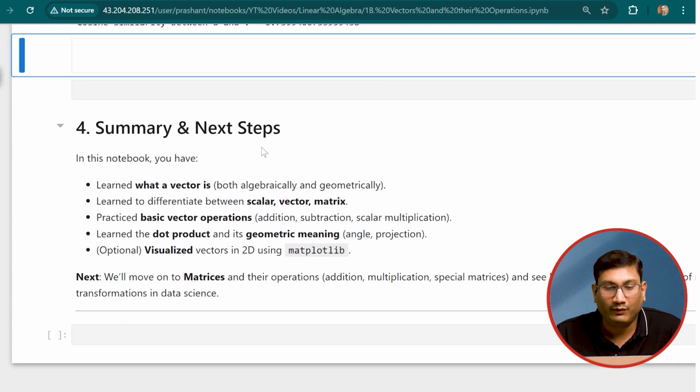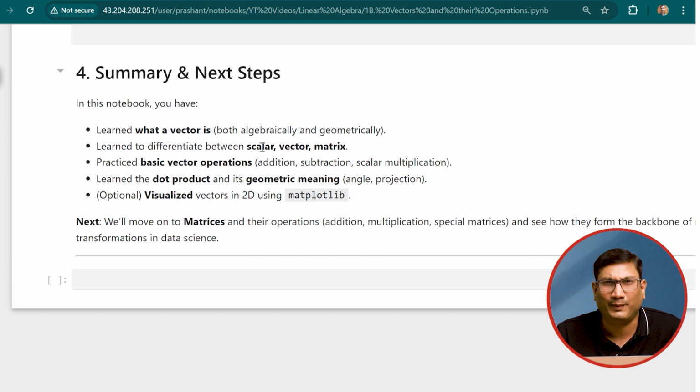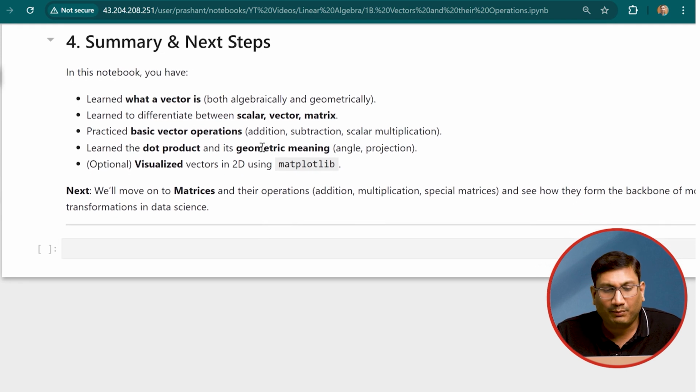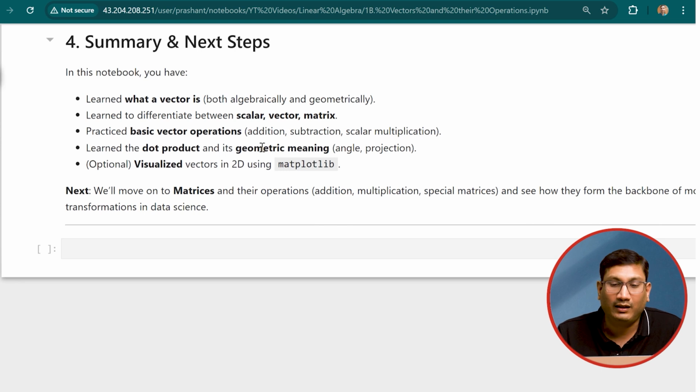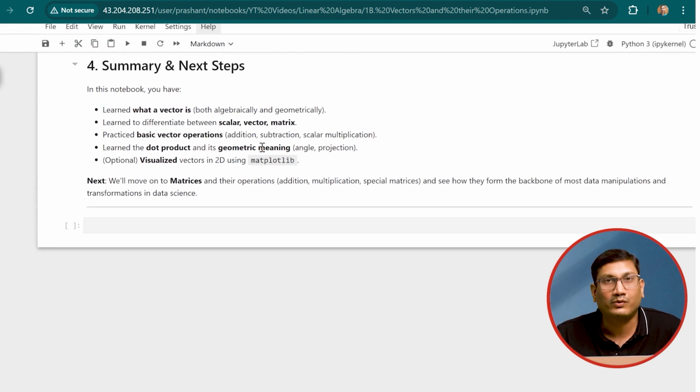So in this video, we talked about what a vector is. We learned about different types of scalars, vectors, and matrices. We also learned about the vector operations, the dot product and the geometric meaning, the visualizations of all this. In the next video, we'll talk about matrices in more detail. We'll be doing matrix operations like addition, multiplication. We'll also talk about special matrices and then determinant, inverse, and all these operations, which form the backbone of most of the data manipulation and processing tasks in data science.